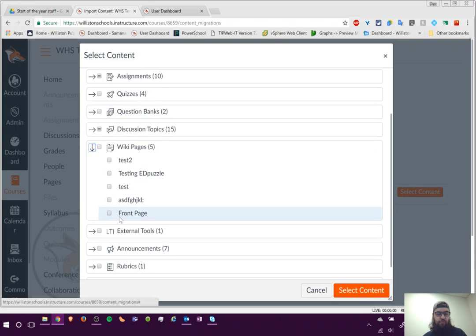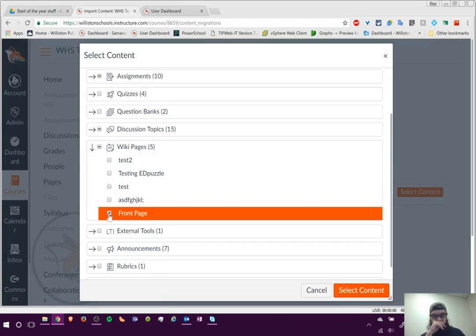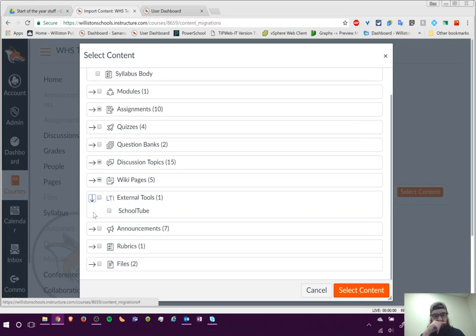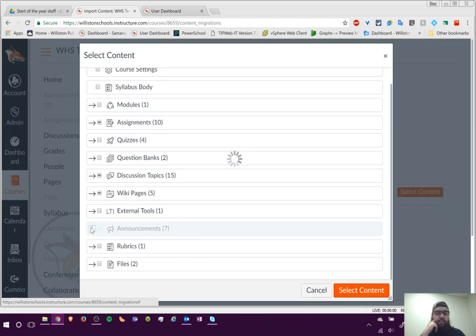Wiki pages. The wiki pages are actually just called pages on the left side menu here, but in general they're just content pages. But I want to keep that front page because that front page was flashy and nice, and so I'm selecting that one. Then external tools. Do I want to bring along the one I put in so that I could use SchoolTube? Do I want to bring along that information? No, I can put that in later.